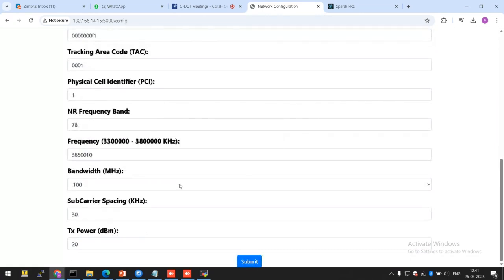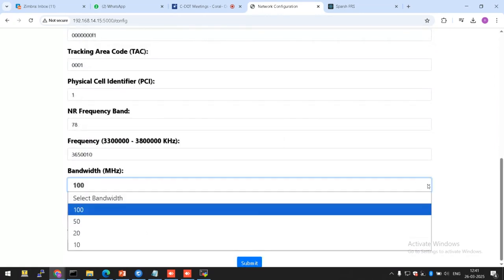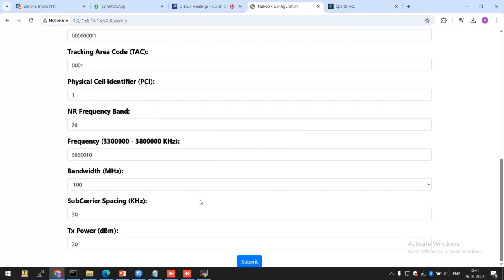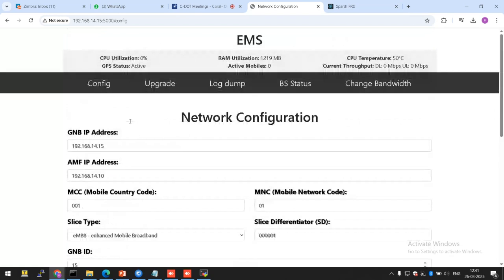then bandwidth. You can configure different bandwidths, like 10, 20, 50, and you can check with the different bandwidth configurations. The subcarrier spacing we are using is 30, and the TX power you can see here is 20. This is all the gNodeB config file. And there is one more file called upgrade.